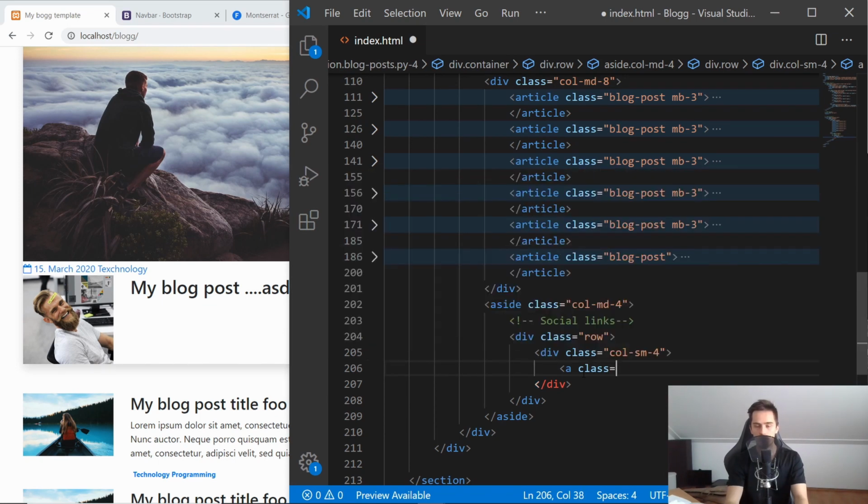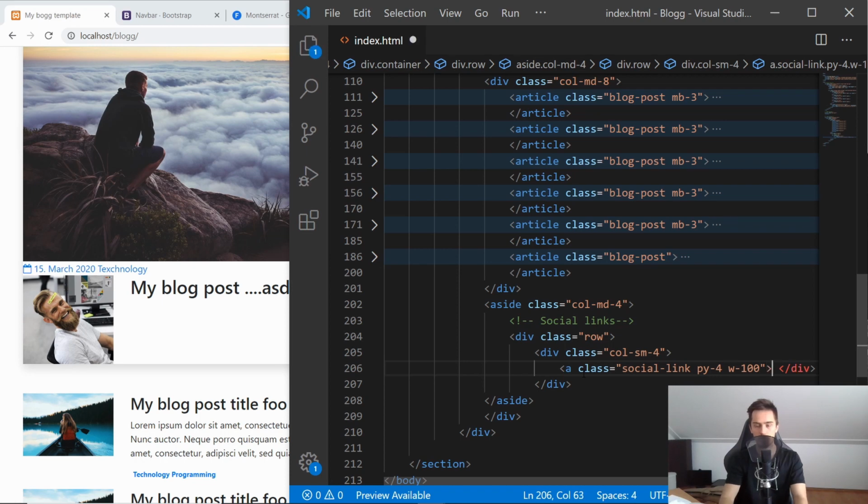Let's call this one social link. We will add a padding to it on the y-axis of 4, and it will take the width of 100%. So whatever is available, it will take it all. And then we just need to add the icon to it.